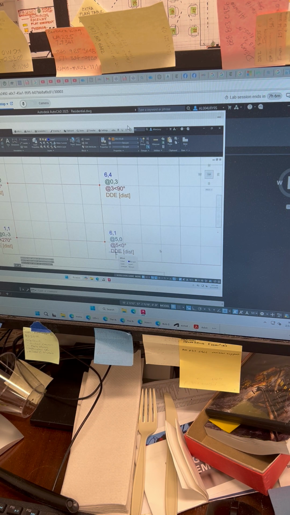So with direct distance entry, I just point in this direction and put in the amount of units, 5, 3, 5, and finally 3. Just a direct distance.